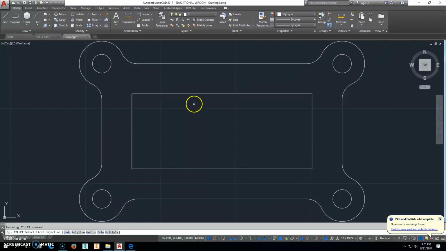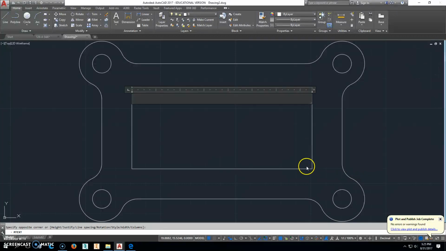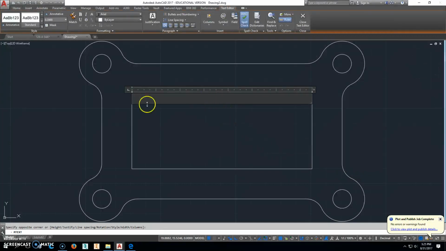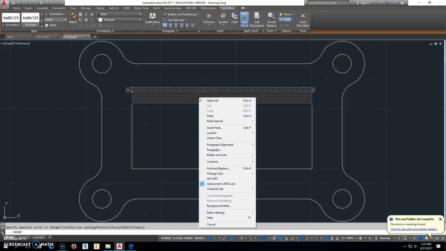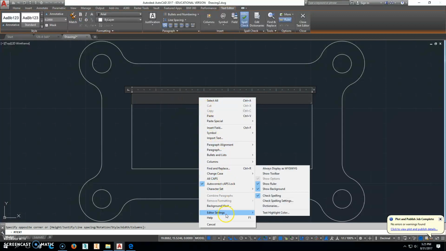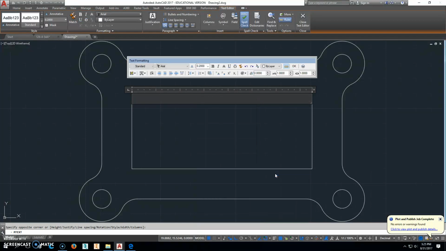So now I'm going to double click the mouse wheel to zoom to the extents. The next thing we're going to worry about is the text right here. So I'm going to click on text, and create a text box that goes from that endpoint there to this endpoint over here. So we're going to put it right there in the middle. Notice this comes up, and there's no way to change anything. So what I'm going to do is right click in this area right in here. Come down to where it says editor settings, and choose show toolbar. And now you have the toolbar there that you can see.